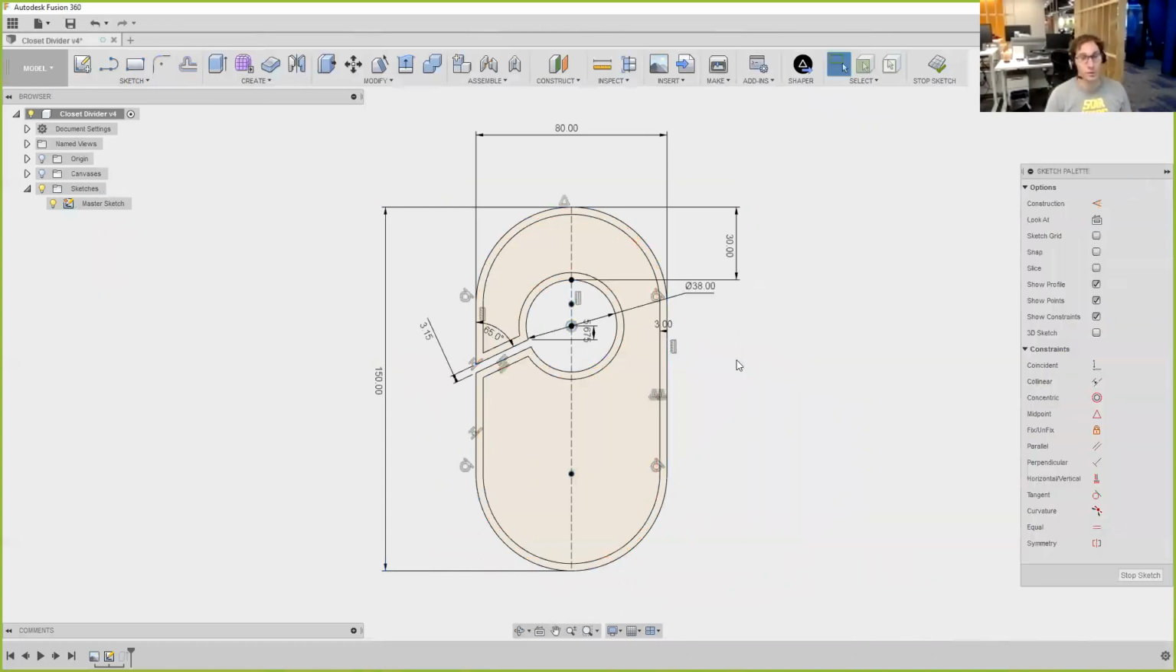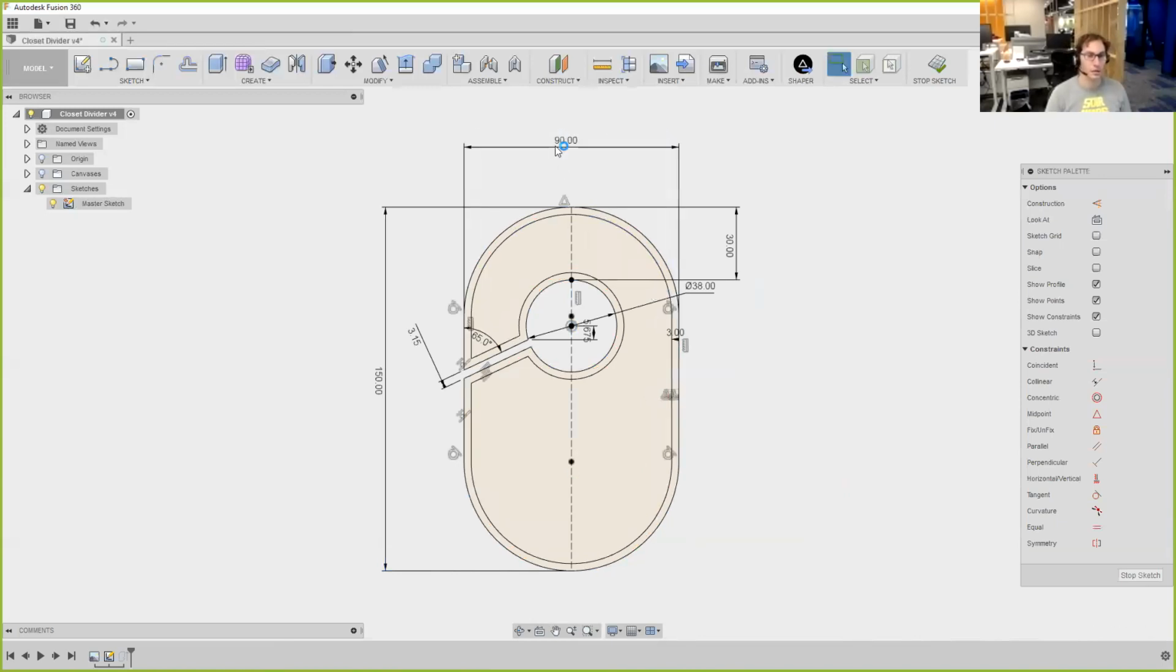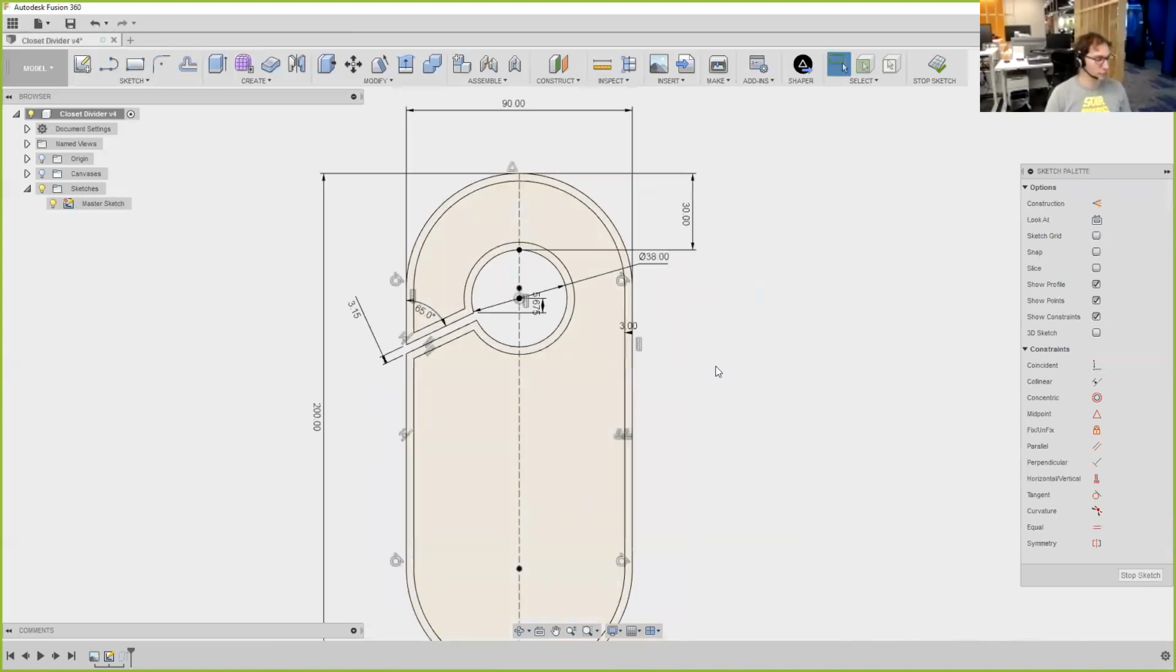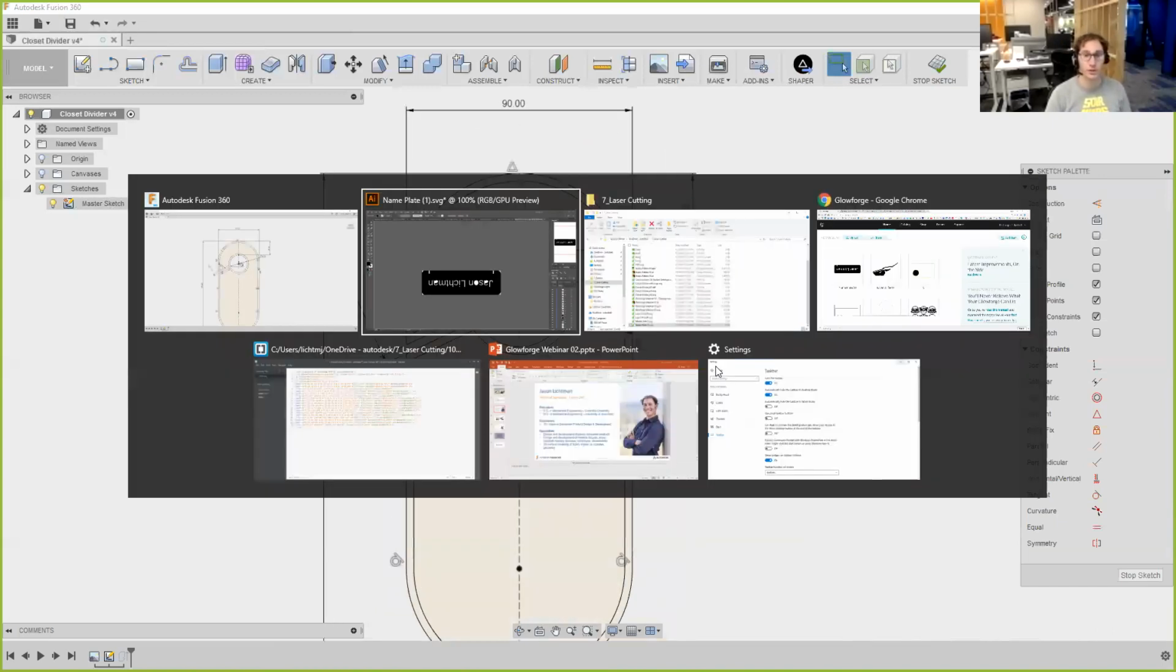By the way, one of the most powerful parts of Fusion is the fact that everything that you do in the sketch is parametric. So even though I made an offset of 3 millimeters, if I come in and change the width of this thing to 90, the offset moves as well. If I change this to 200, that's going to move as well. Right? So I can change this, and it's really helpful, because if I did the same thing in Illustrator, let's actually bring that up.